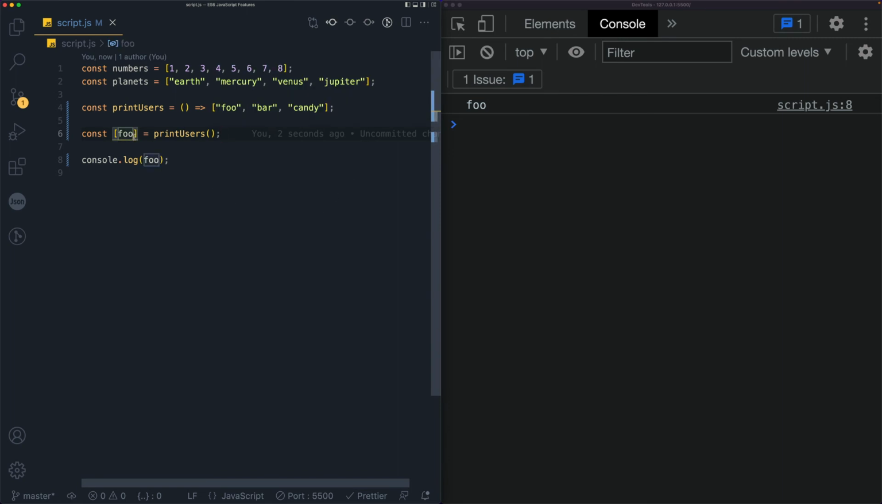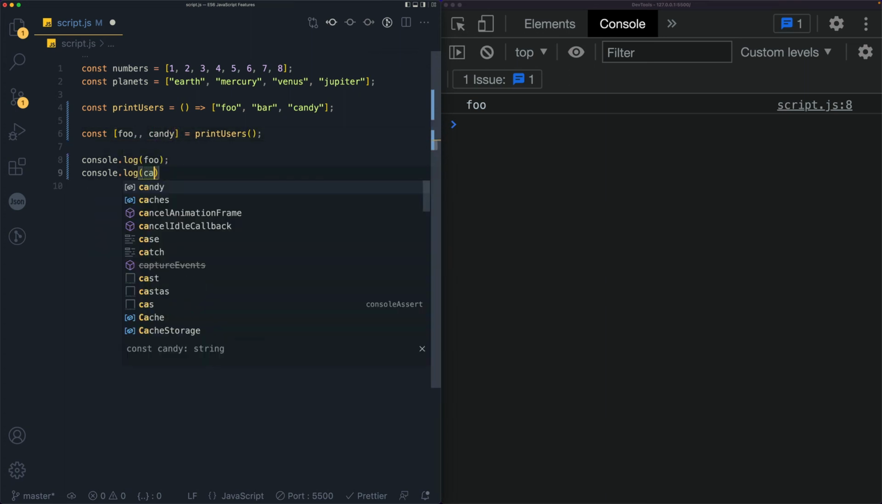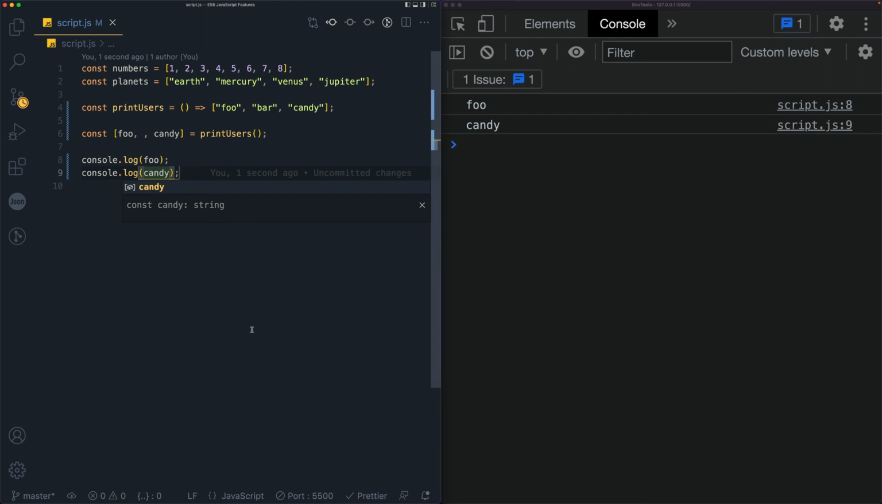Now if you are familiar with using React, you know that the useState hook returns an array, and what we do is we use array destructuring to destructure the return values. Let's do it once again. Let's say we want candy. We can skip one and we'll do candy. Let's just go and print it, candy, and bam.